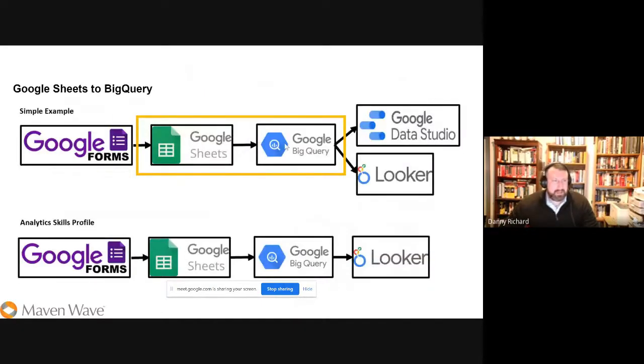Next, we're going to take that data from Google Sheets and move it into BigQuery. Also, let me point out that this will be a completely live connection all the way from Google Forms to the Data Viz tools. So as soon as you make a change or add an additional entry into Google Forms, it will transpire through the data pipeline and into the Data Viz tools.